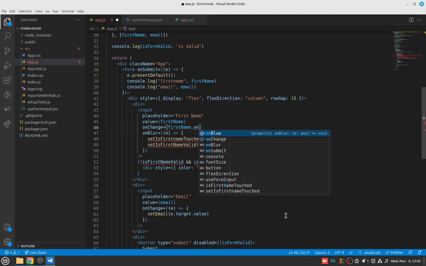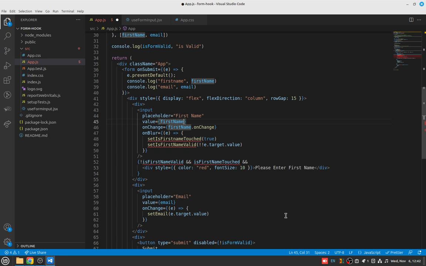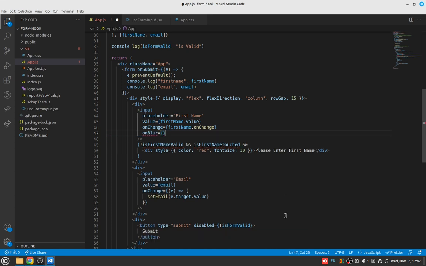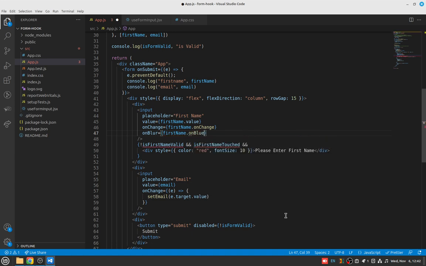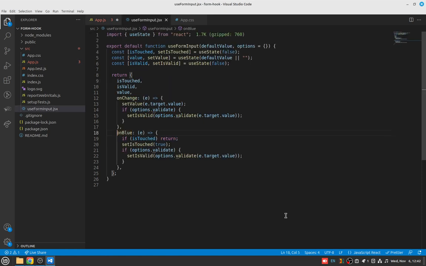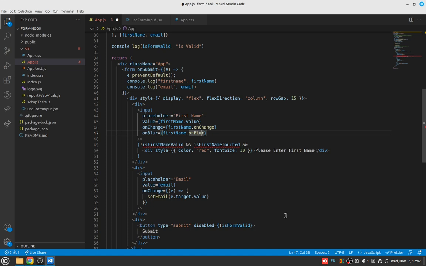first name dot on change. Here we need to do first name dot value, and here we need to do first name dot on blur. Sorry, instead of on blur I have it on blue, let's make it on blur. Okay, and here, we have to check these 2 conditions.